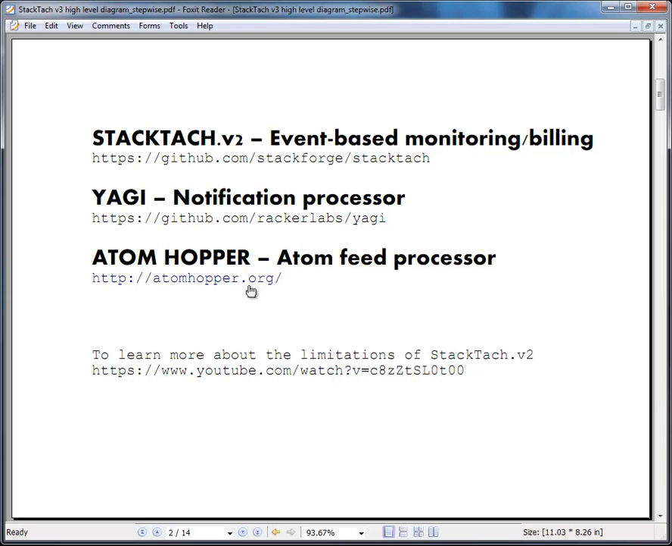Yagi is a library for processing notifications. It consumes from RabbitMQ, and can dump the notifications that it grabs almost anywhere. It's a dumb little system, but it's very fast, very efficient, and very reliable. So it can consume notifications and send them out to other places. And that's our key place where we're going to hook in. Yagi is our launching point for a lot of the pieces in StackTach v3.